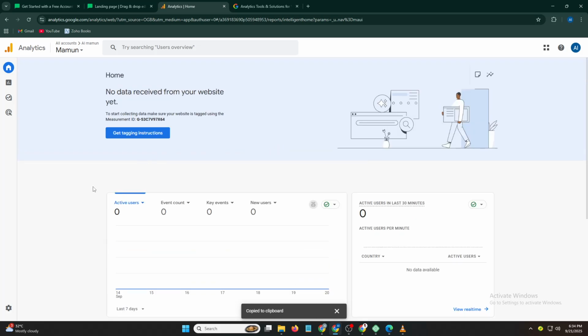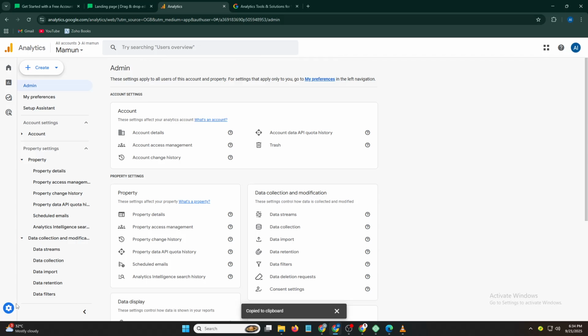Open the Admin settings. Look to the bottom left corner of the dashboard. You'll see a gear icon labeled Admin. Click that to open your admin panel.